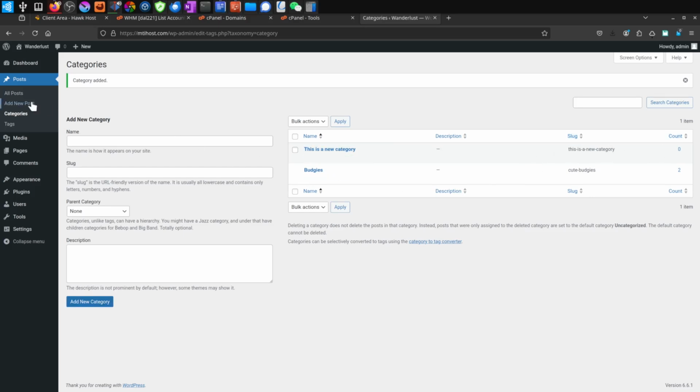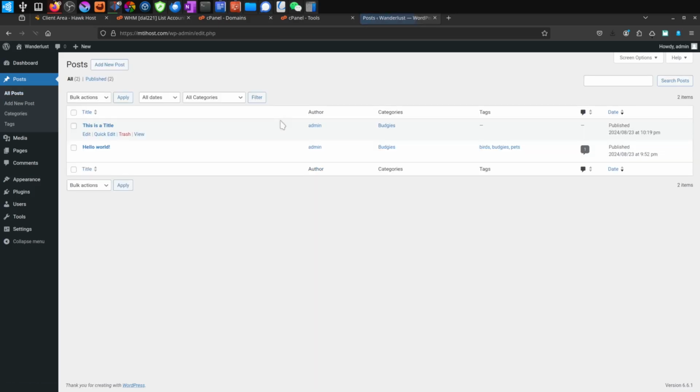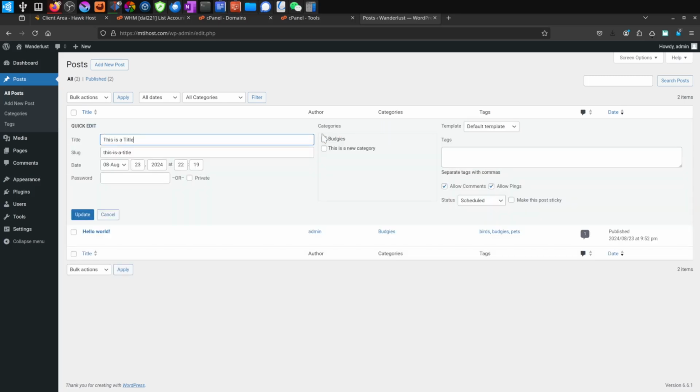And then you can also manage your posts too. So if you go back to posts, you can see that it's in categories. Let's say I want to change the category. All I'm going to do is click on this quick edit. And then I can select what category I want it to be. It can be in more than one, or I can leave it as one.